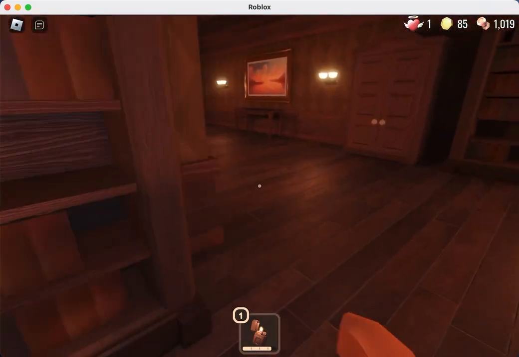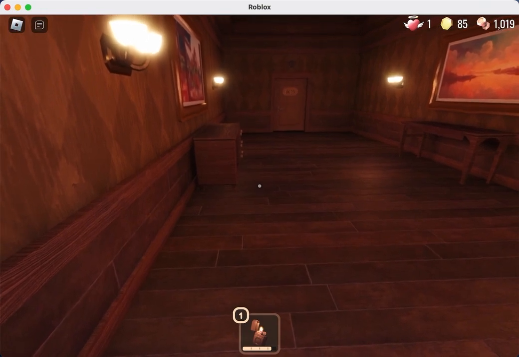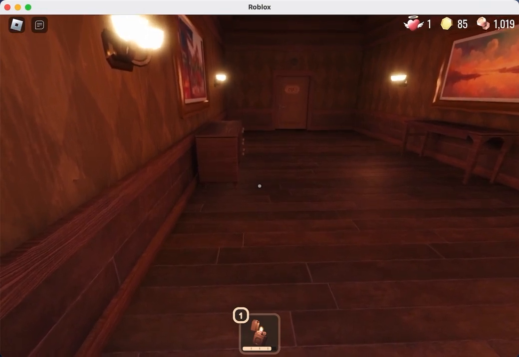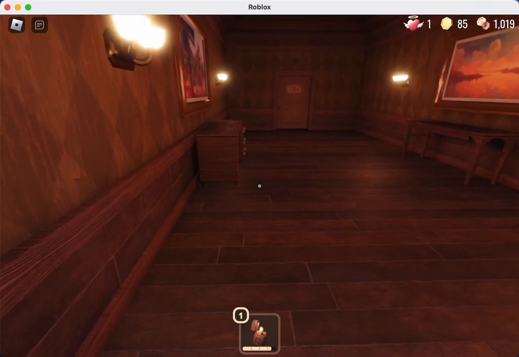We're also going to talk about a monster in a dark room. This one is called Screech. Basically, he takes about 40% of your health and jump scares you upon contact.